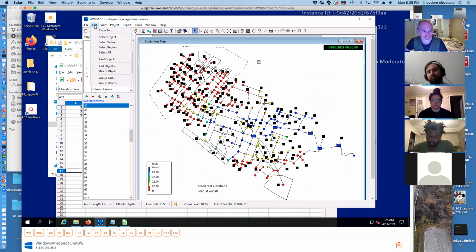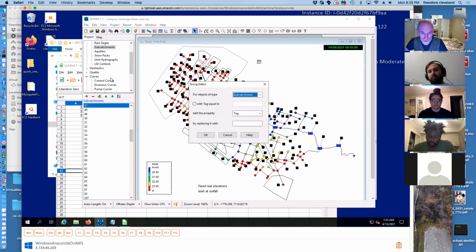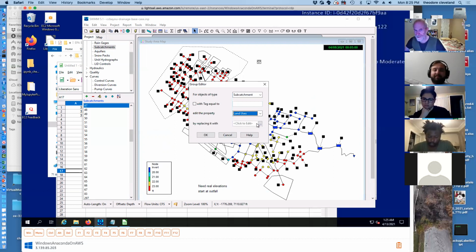So I'll just group edit that, edit, group edit. So I want to edit the subcatchment. I want to edit the property. Oh, I can do land uses. Sweet. Okay, I take that back. I was struggling with, am I going to have to do this one at a time? So let me go ahead and cancel that.